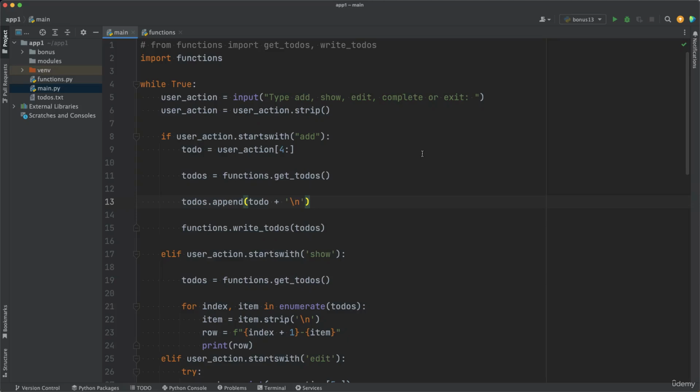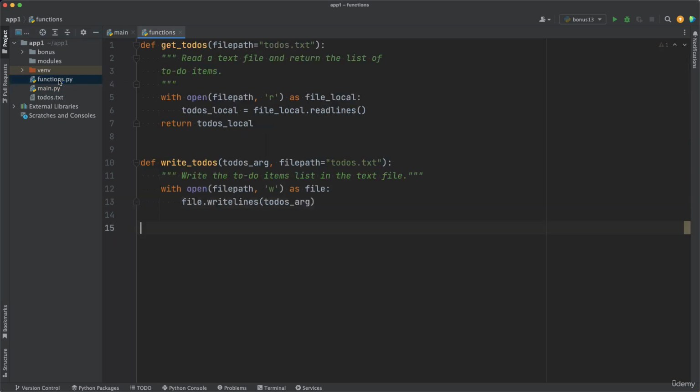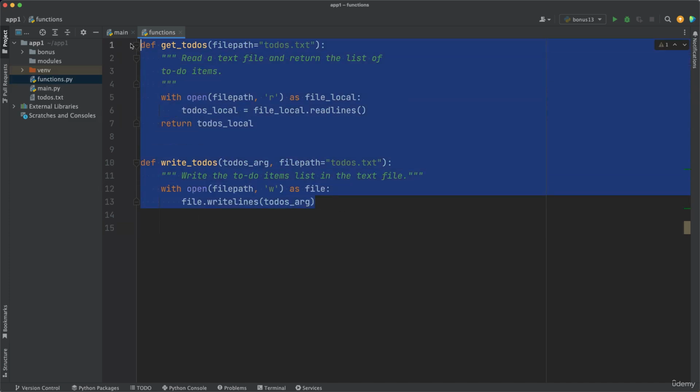Hey, in today's code experiments, you will learn some tricks about modules that will give you a better understanding of how Python works. The experiment we want to run is pretty straightforward. I want you to go to functions.py where we have defined our functions.